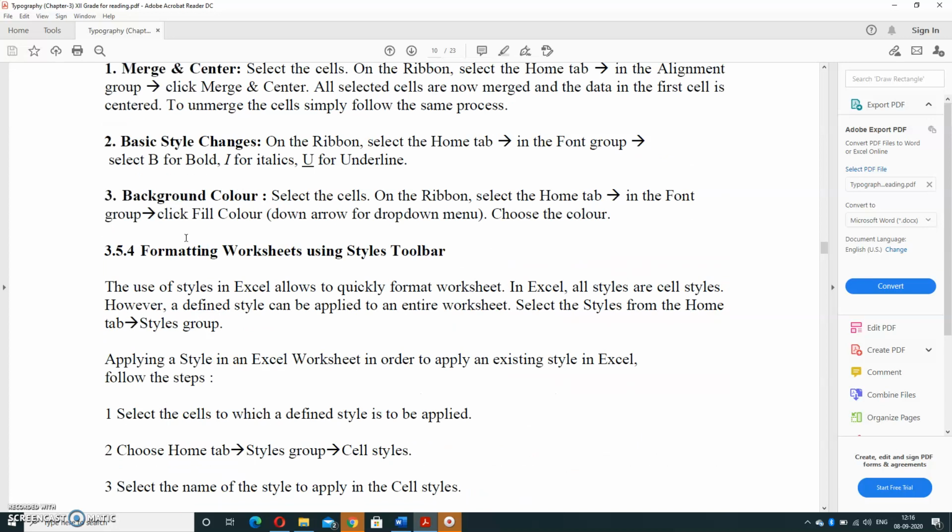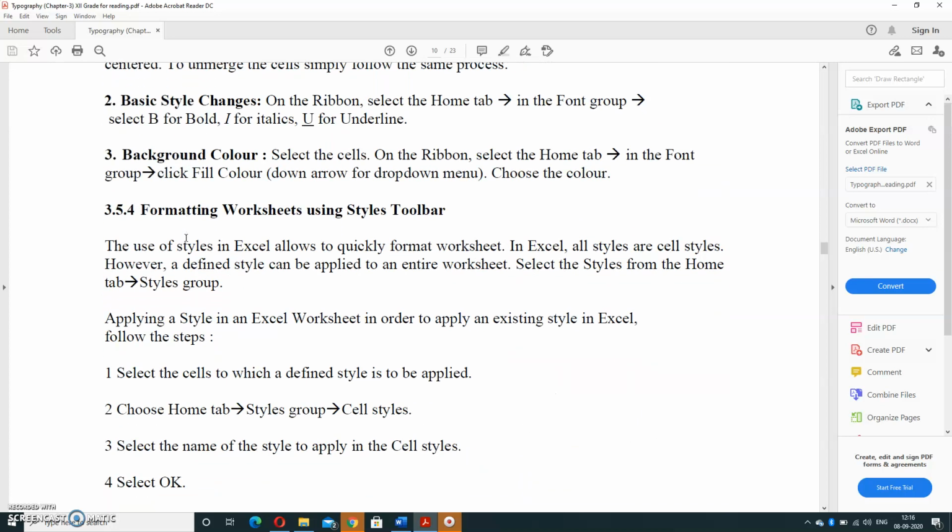Next is formatting a worksheet using the style toolbar. The use of styles in Excel allows you to quickly format a worksheet. In Excel, all styles are cell styles that are under the Styles group option. Select the style from the Home tab, Styles group option.